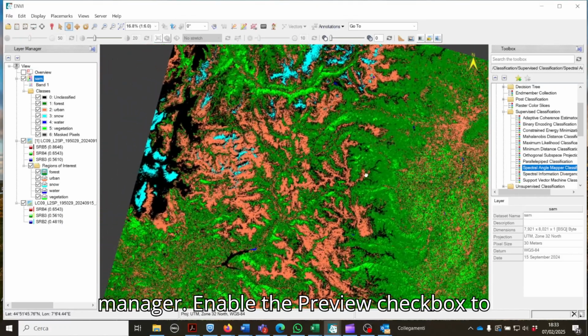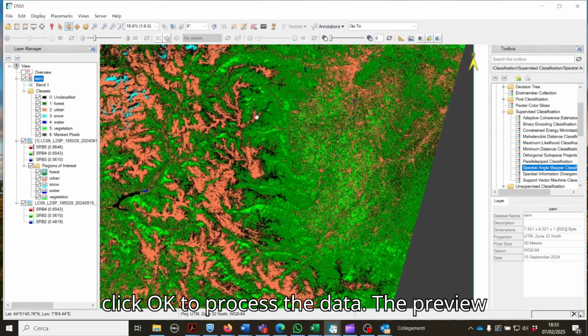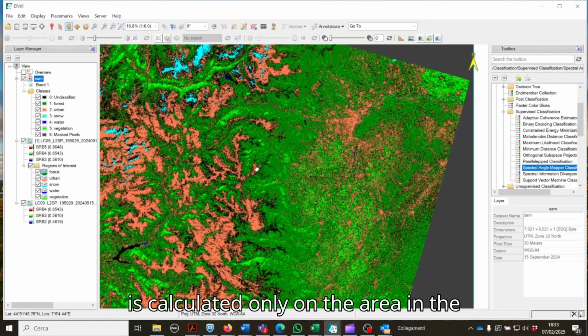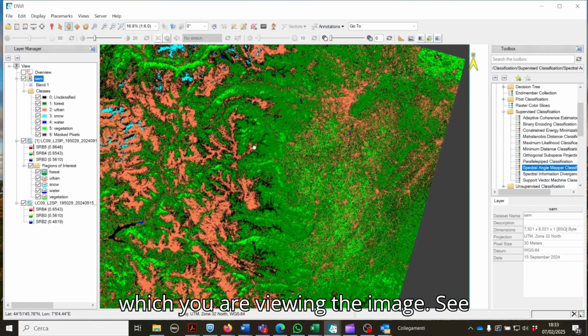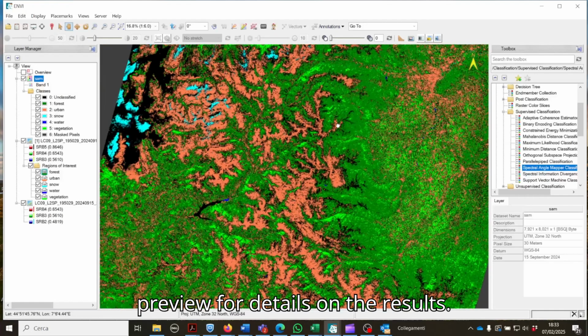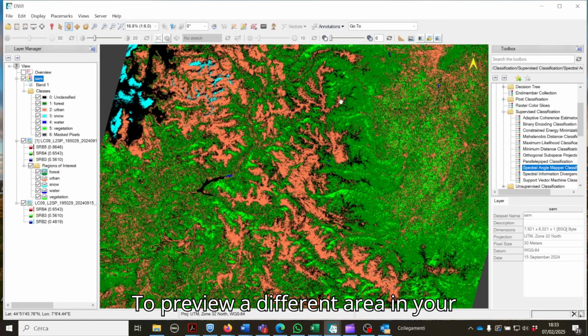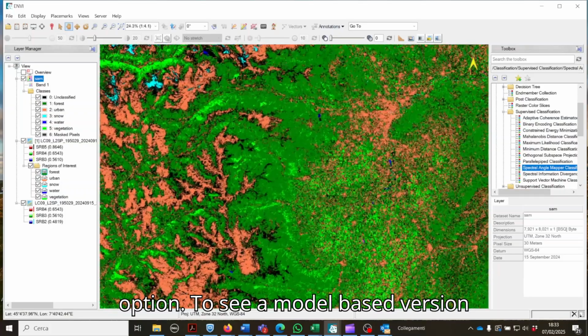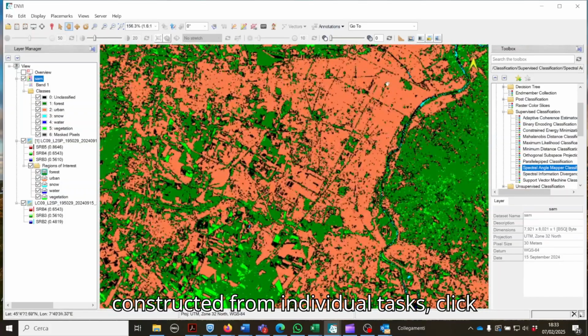Enable the Preview checkbox to see a preview of the settings before you click OK to process the data. The preview is calculated only on the area in the view and uses the resolution level at which you are viewing the image. See Preview for details on the results. To preview a different area in your image, pan and zoom to the area of interest and re-enable the preview option.